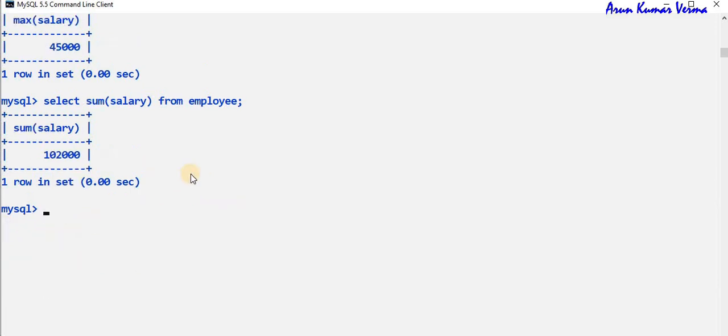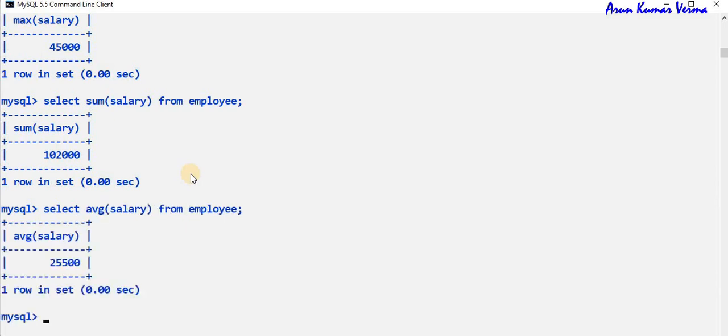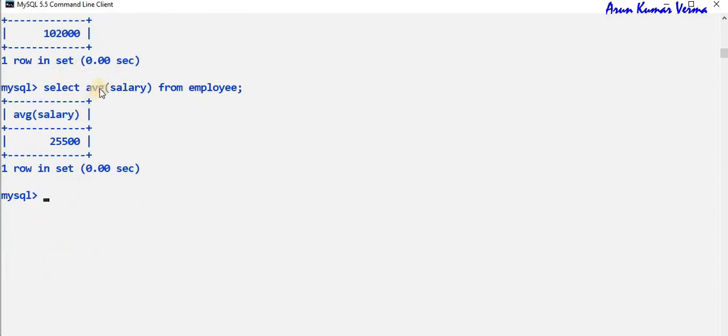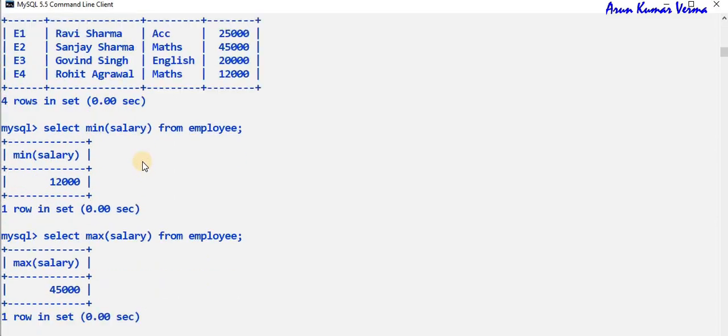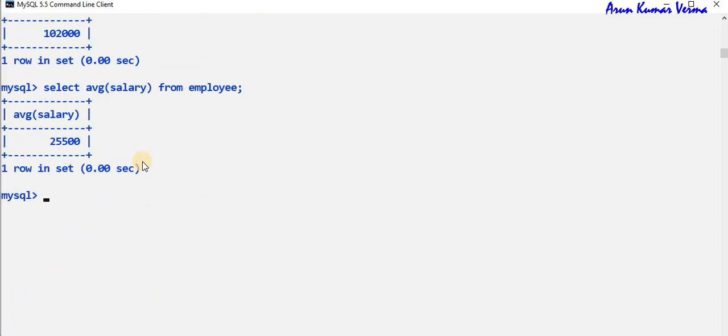The next function is the average function. The average function is used with AVG. Using the AVG function you will get the average of the given salary. The next function is the count function. Using the count function you can count the number of records.